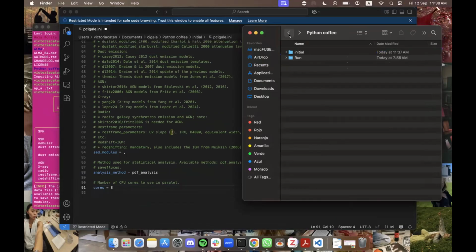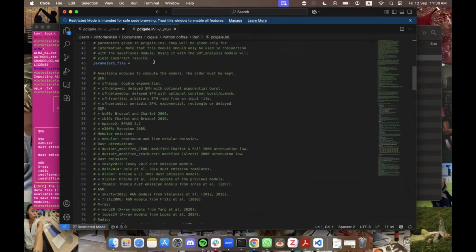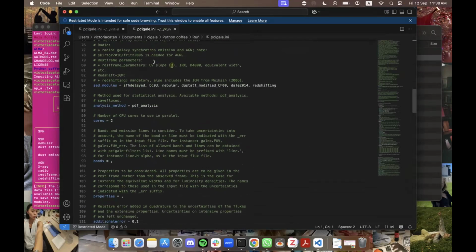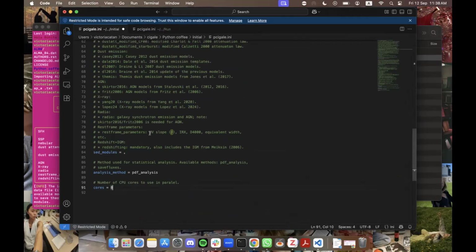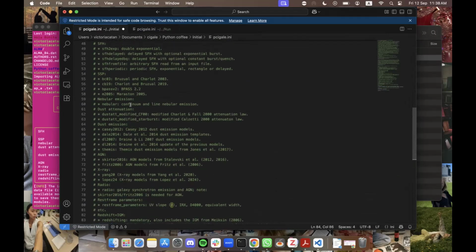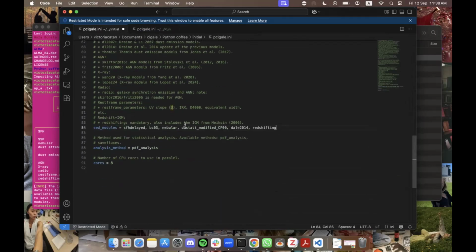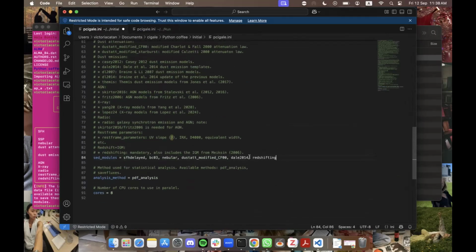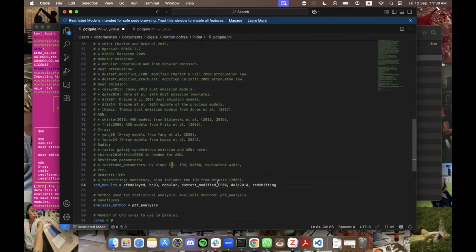So here, for example, I already have one filled in. So you can use different pcigale.ini files. So for example, here I'm using these different models. We're using a delayed star formation history, Bruzual and Charlot, 0% correlation, nebular lines emissions, the dust attenuation model, and this dust emission. And the redshifting.